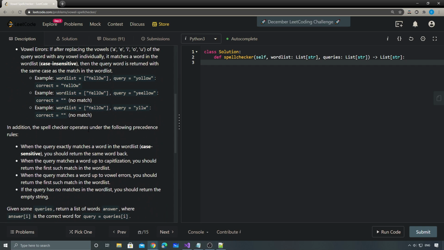So I'll scroll down here. So here is the priority of each of the rules. Whenever we have a query that matches exactly a word in the word list, so the first one is case sensitive. So of course we will return the same word back. So this is the first priority.